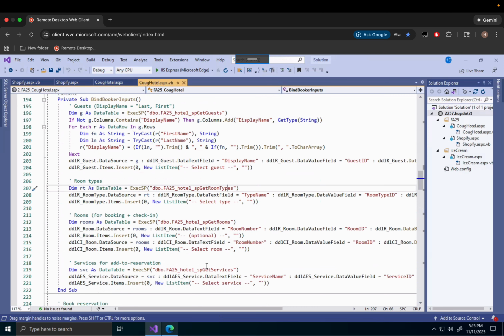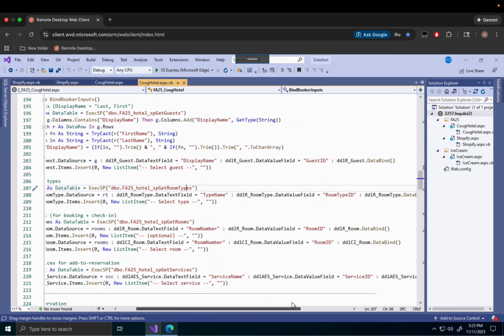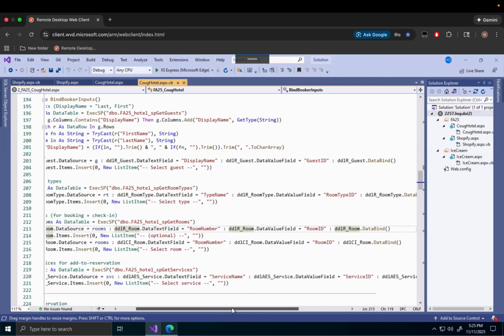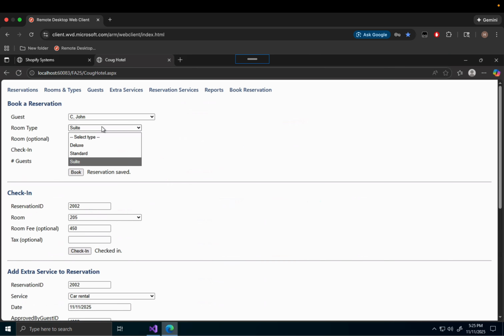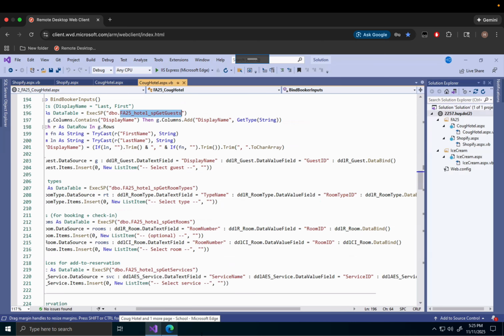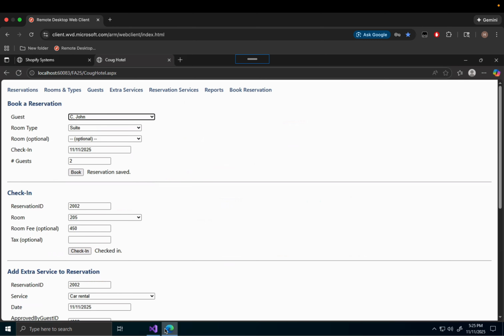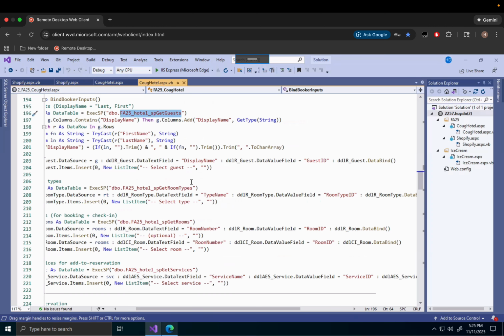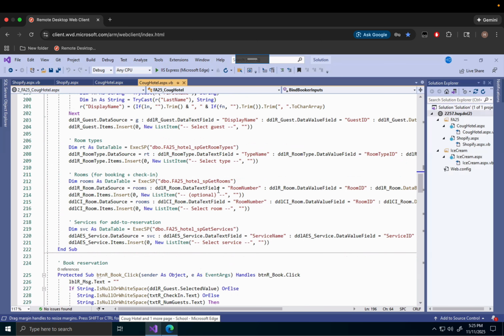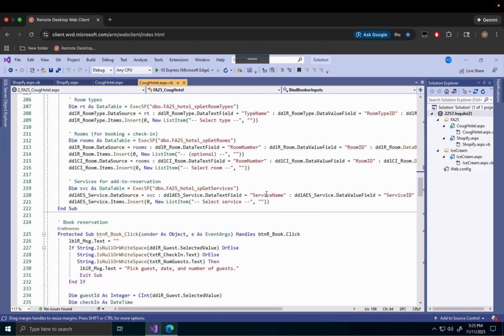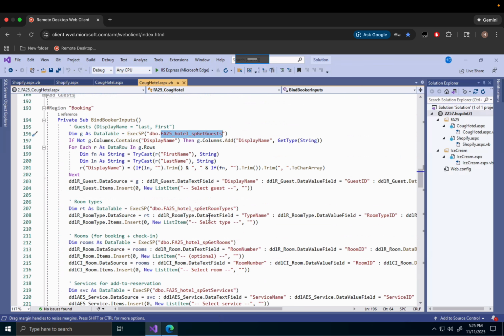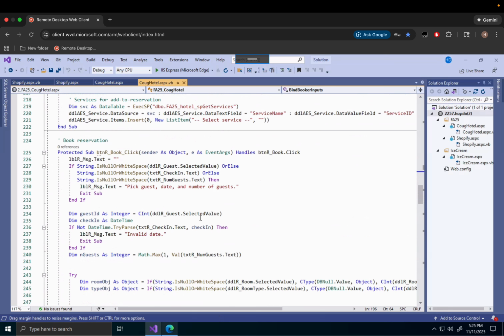Get the room type binds to this one. Yep, it binds to DDL room. It binds to them every time you click the drop down, and same for guests. They just pull the backend data. It's pretty simple. Then get service, get room. Default by select the room, select the service, select the room type, and then select guest. All right, so now is where the magic happens, the button.